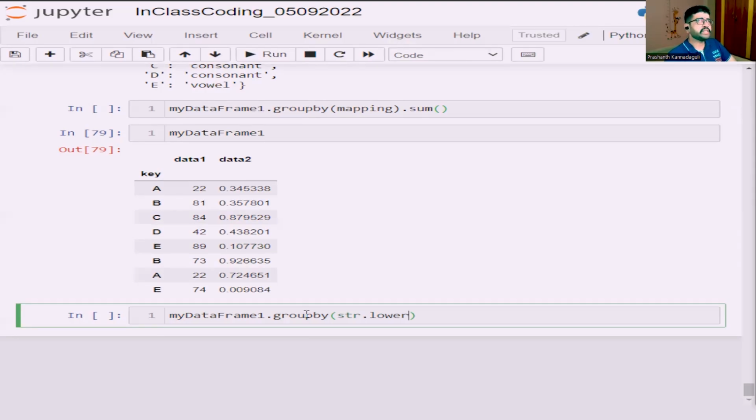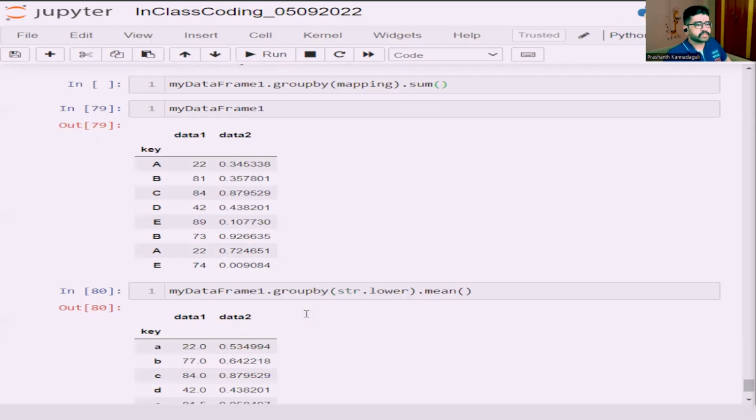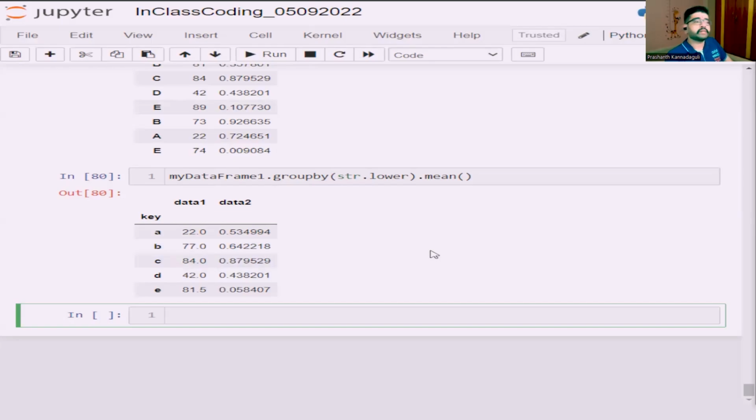Wherever you group by a particular column which can be converted into lowercase, it has to be either text or a character. Which of them is text or a character? It's the key. So group dot lower dot mean. See, the capital A, B, C, D you had are converted into lowercase and they have been grouped by. That's a very important concept, which will be very useful.